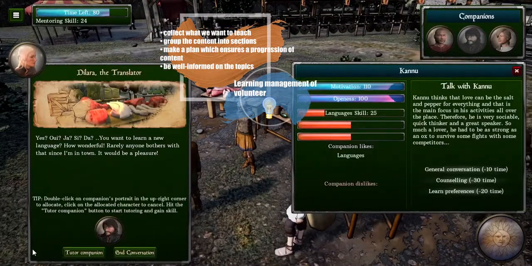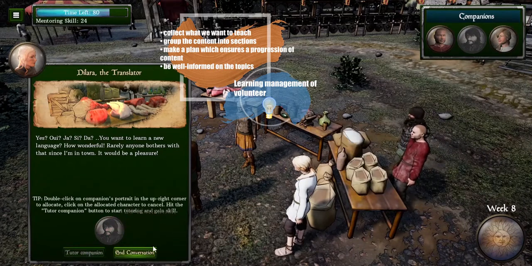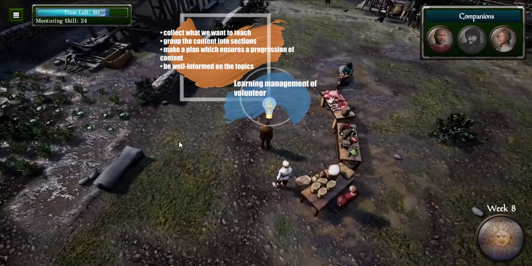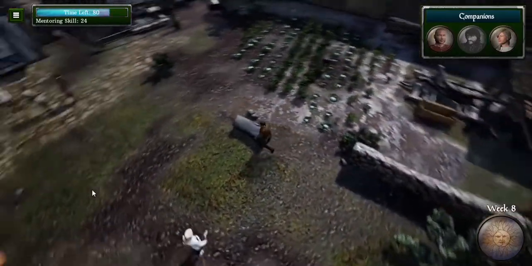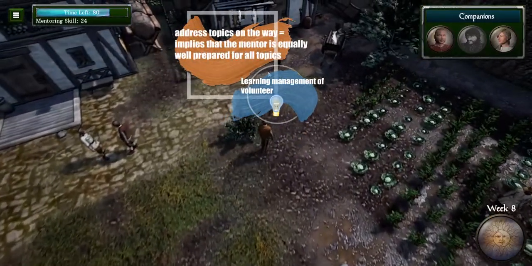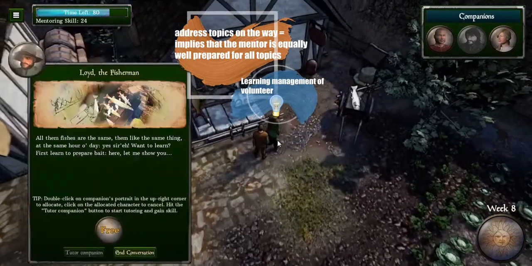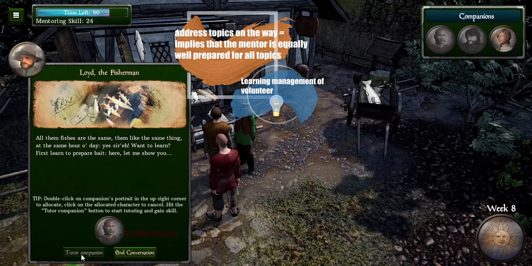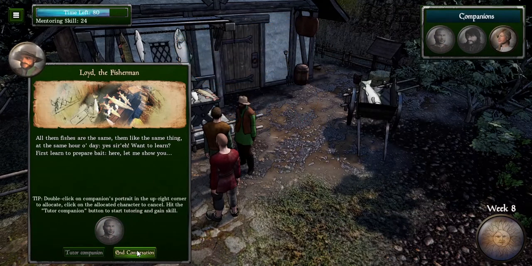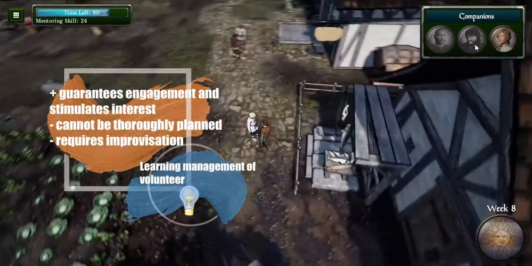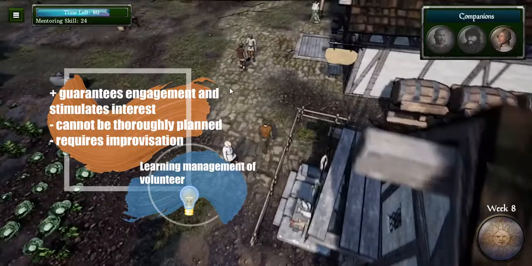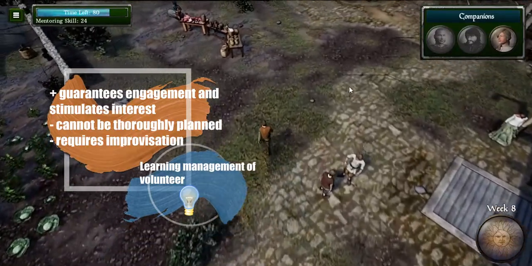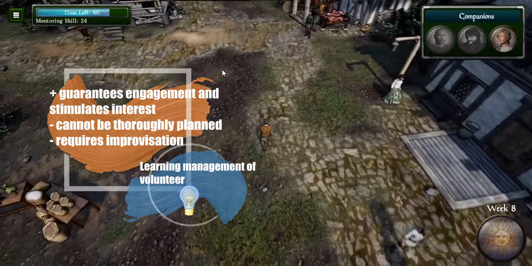In such a case, the mentor needs to be well informed on the topics a mentee would want to discuss. On the other hand, choosing a more informal approach and going with the flow of events implies that the mentor is equally well prepared for all topics, since it might be necessary to use smooth transitioning in order to cover connected topics. The advantages in this case are obvious. This approach guarantees engagement and stimulates interest in the topic or the topics.